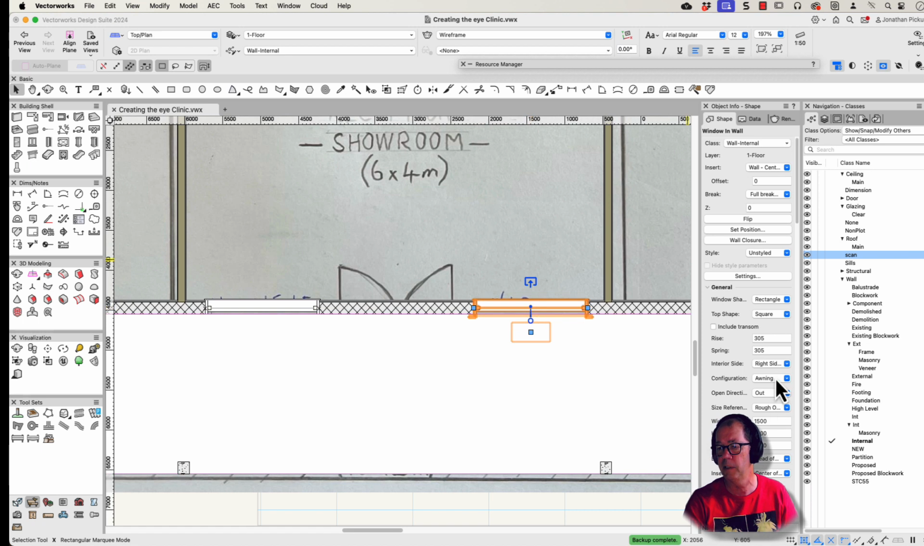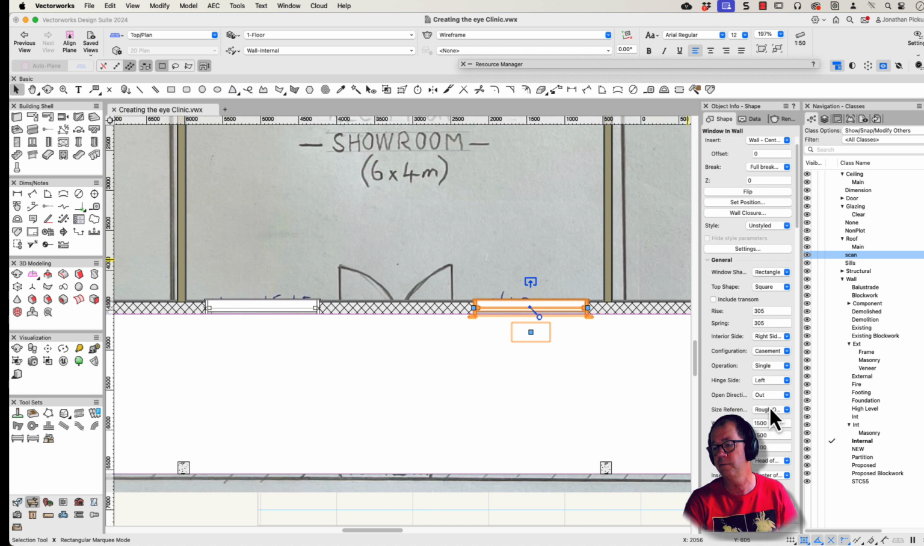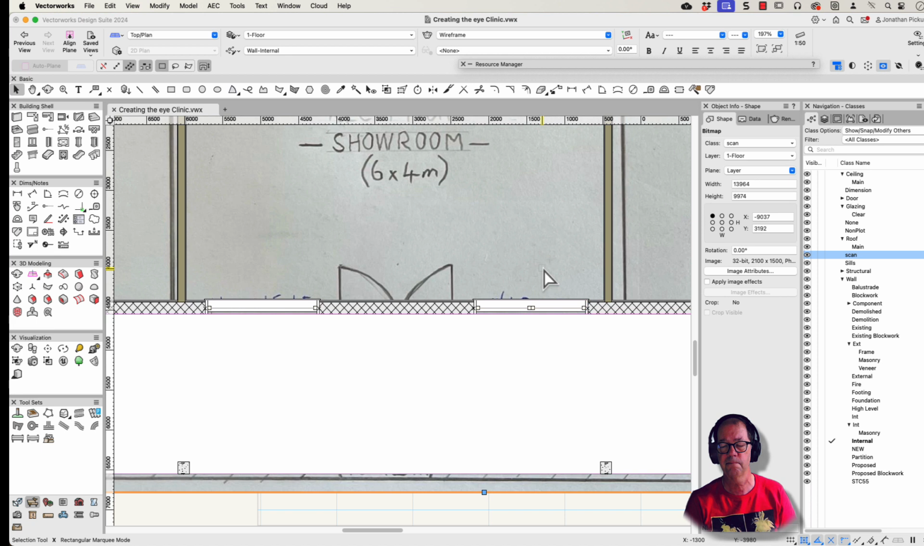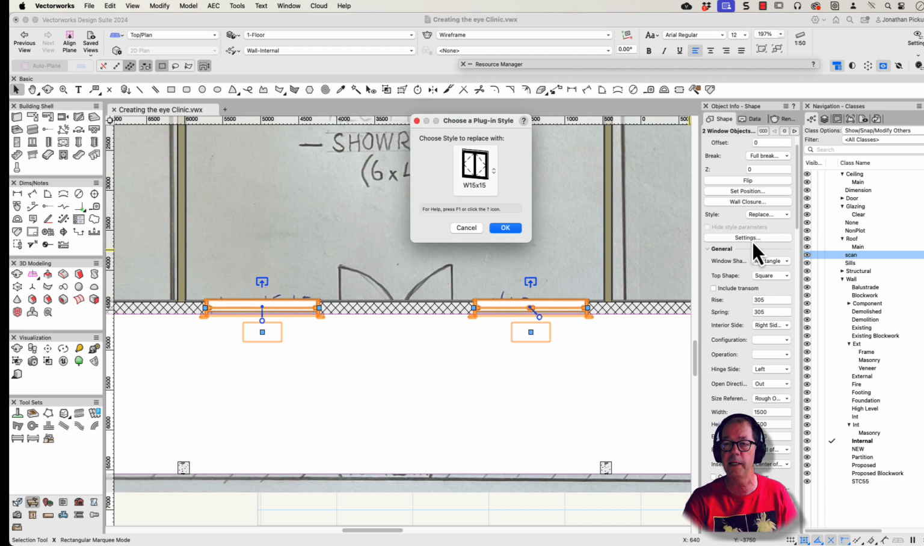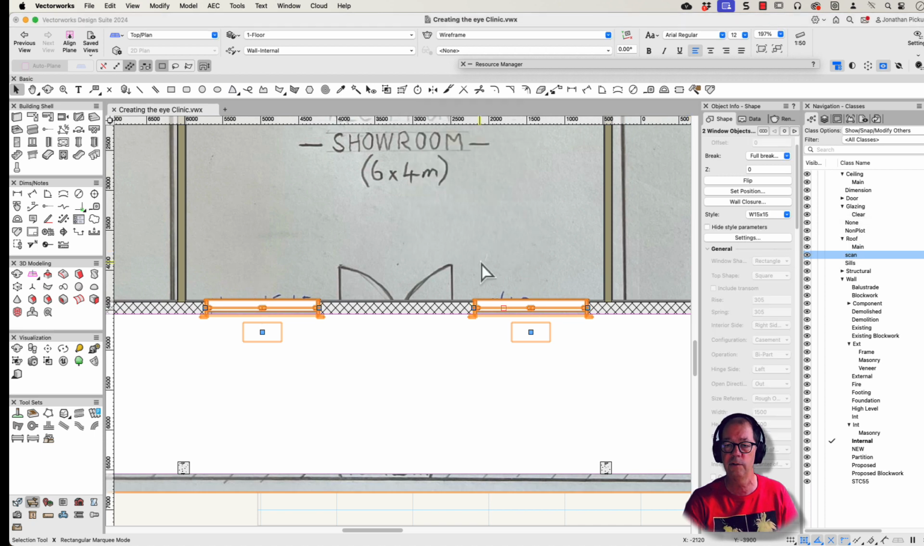I want this one to be not an awning window, but a casement. And I want the casement to have two opening parts to it, so it's a bipart opening. And so now I've got two opening sashes. But now I've got to go back and change this window. It would be easier if I changed both of these to be a style. So I'm going to choose replace. I've already got one that I know I can use.